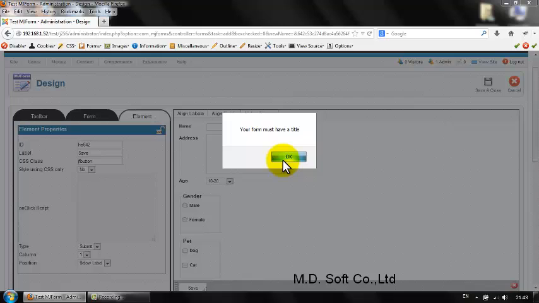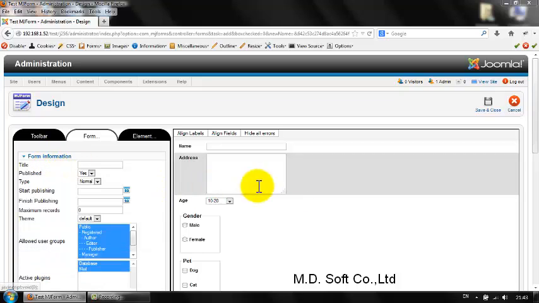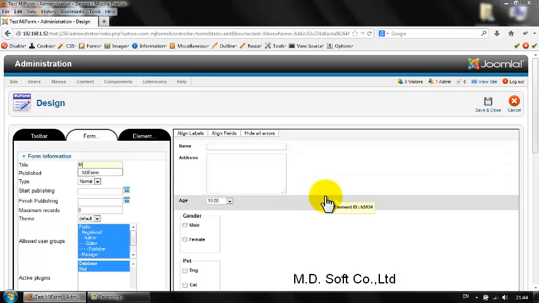Oh, we forgot to name the title. The system will remind us, so we click OK and go to the form. We need to name the title first. I would like to name it Mjform.